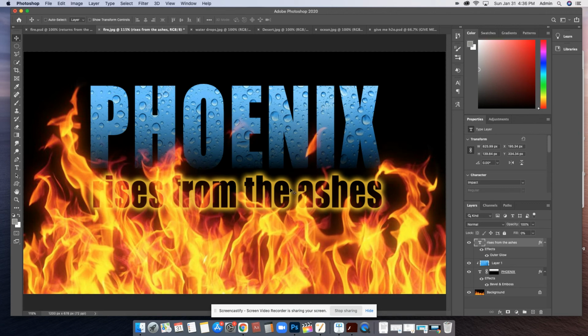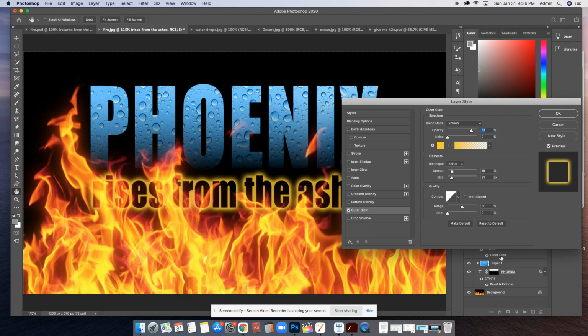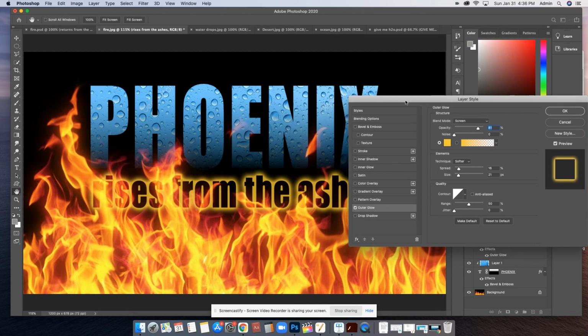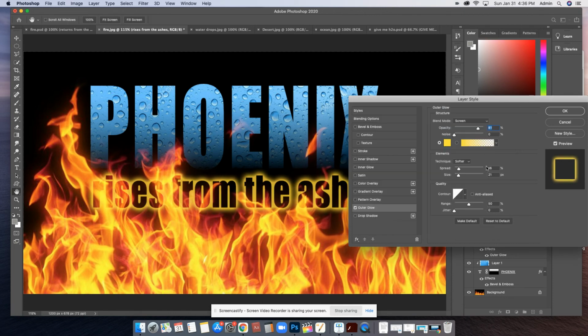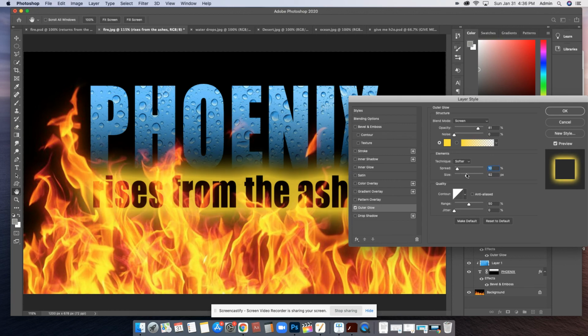If some of the letters are not showing up, you can come back and double click where it says outer glow, come back into that layer style, click in that color swatch, and maybe grab a different color that makes that text pop a little bit more. And you can also then increase the spread and the size. I think that spread should be down. The size can come up a little bit. That looks kind of cool.